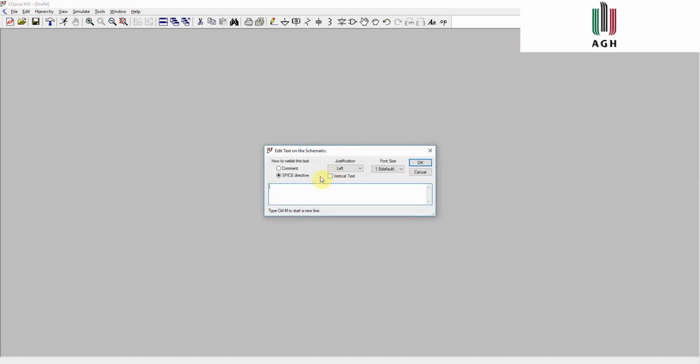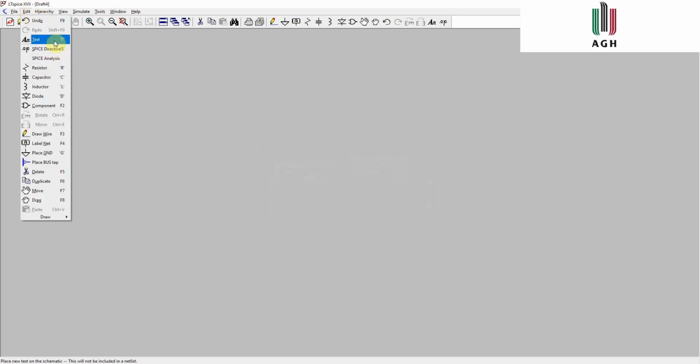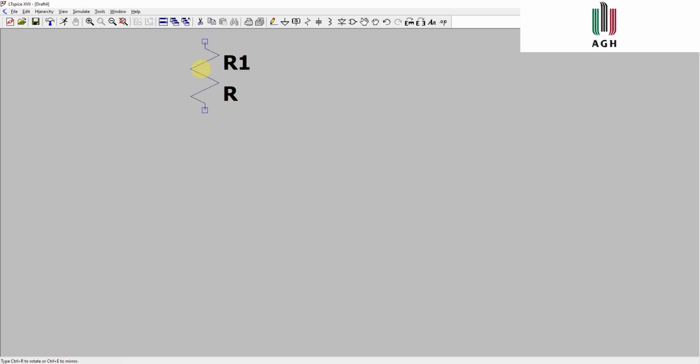And now some useful comments. By clicking T we obtain a comment window, and by clicking S we obtain SPICE directive window. As you could see, this is exactly the same window, and here we change whether we want SPICE directive or comment. They both can also be found here in Edit, Panel, SPICE directives or text. While holding a component, we can click Ctrl plus R to rotate it and Ctrl plus E to mirror it. Both of these can be found in here.